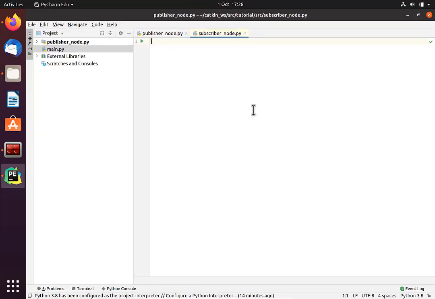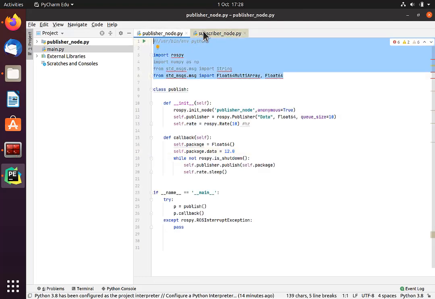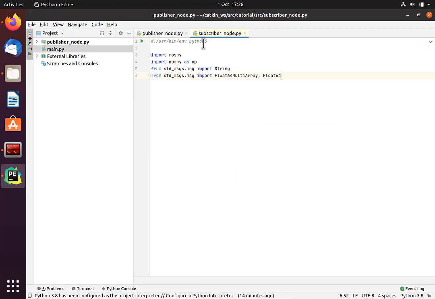For the subscriber, it's very similar. We have to put all these lines first. Tell it, okay, use Python, what are any modules you want to import, and then create a class similarly.